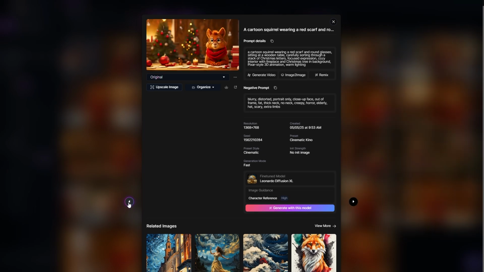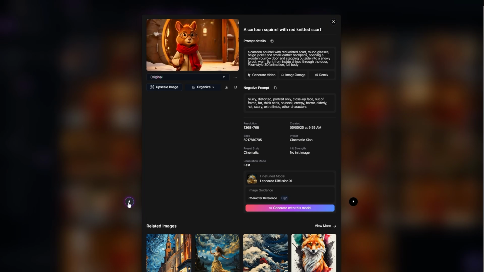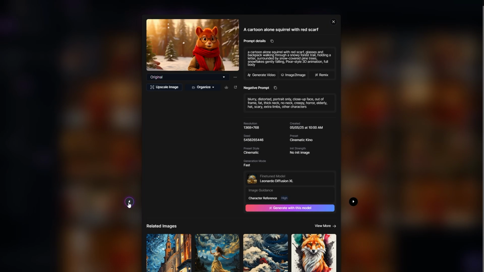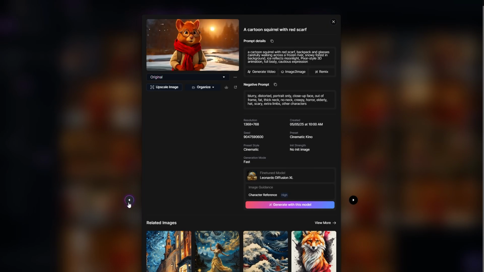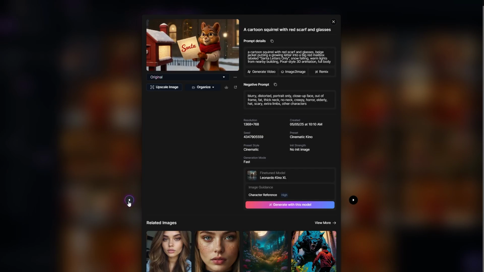Here's a preview of the remaining frames. I later noticed that in some of them, the model had switched to Leonardo Kino XL. Make sure to keep an eye on that so it doesn't happen to you. In my case, the difference wasn't critical.